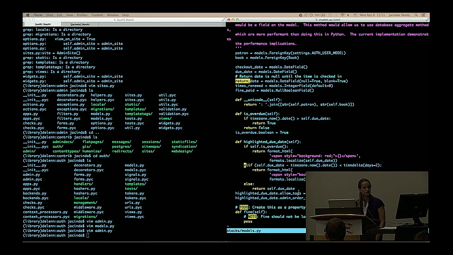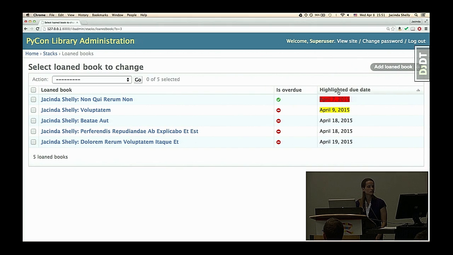So the ordering is a field that says that this method, the highlighted due date method, should use the due date field for its ordering. And you just specify it as a string. So up here, we have our due date field. If we had specified, like we did before in list display, the exact due date, then it would display this, but without any of the highlighting, right?